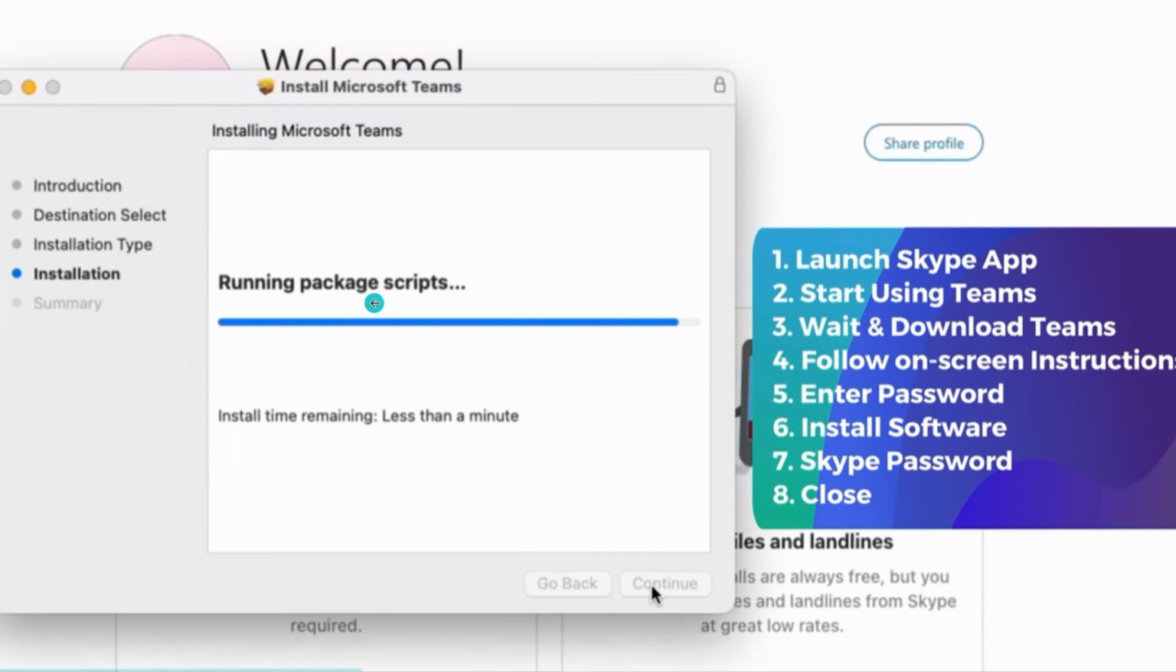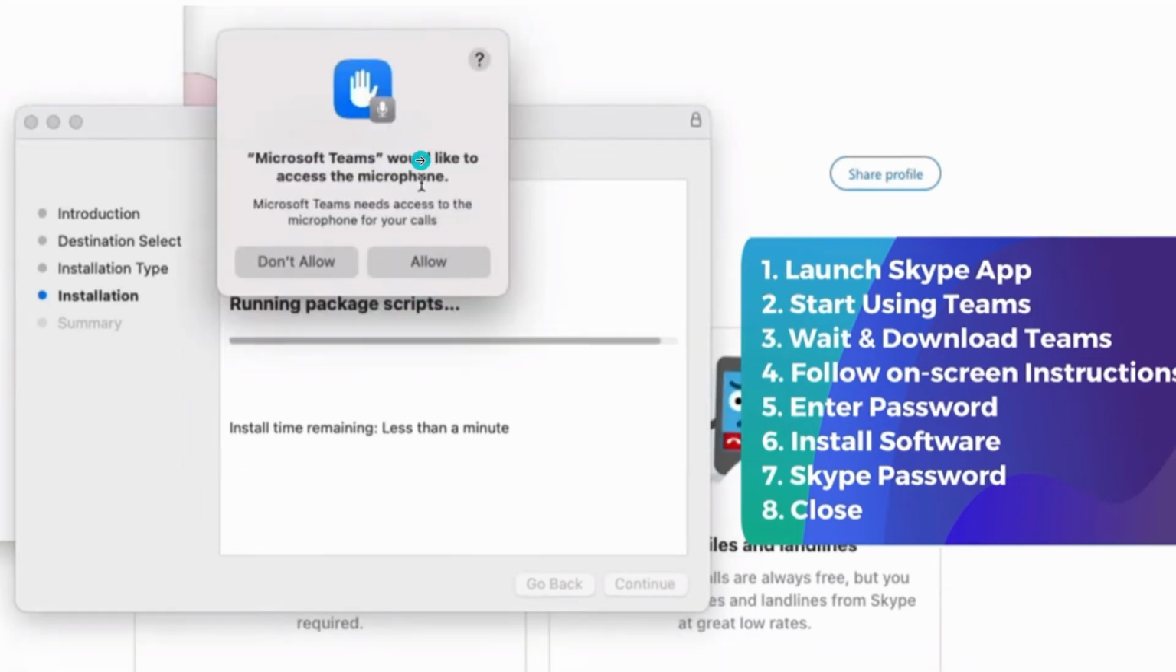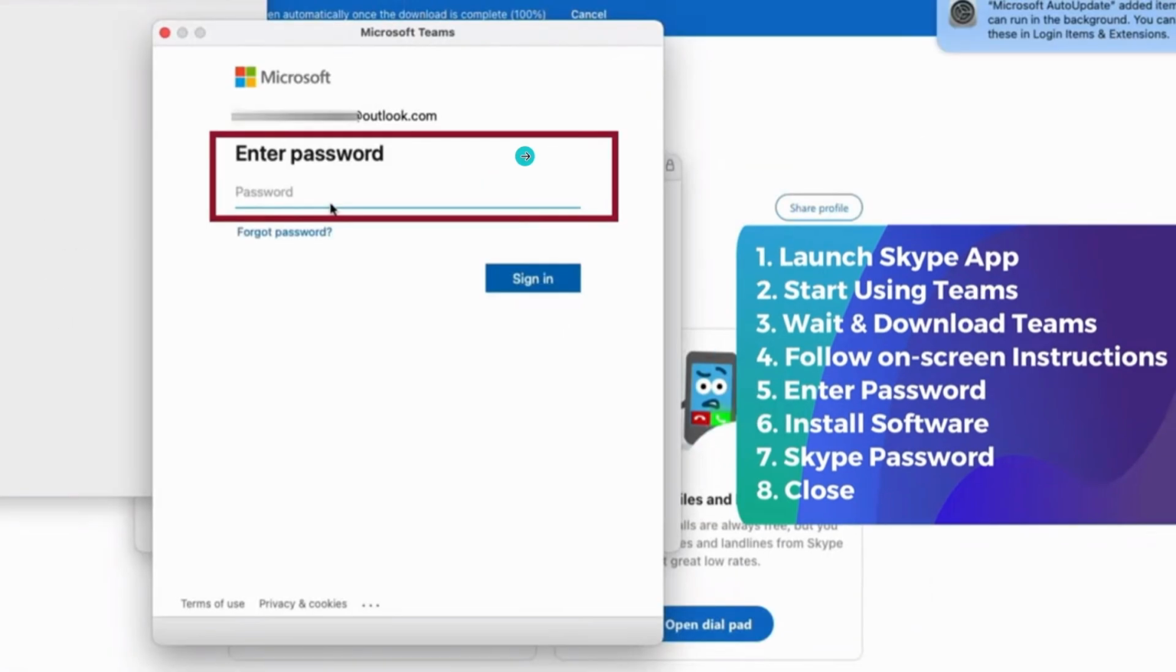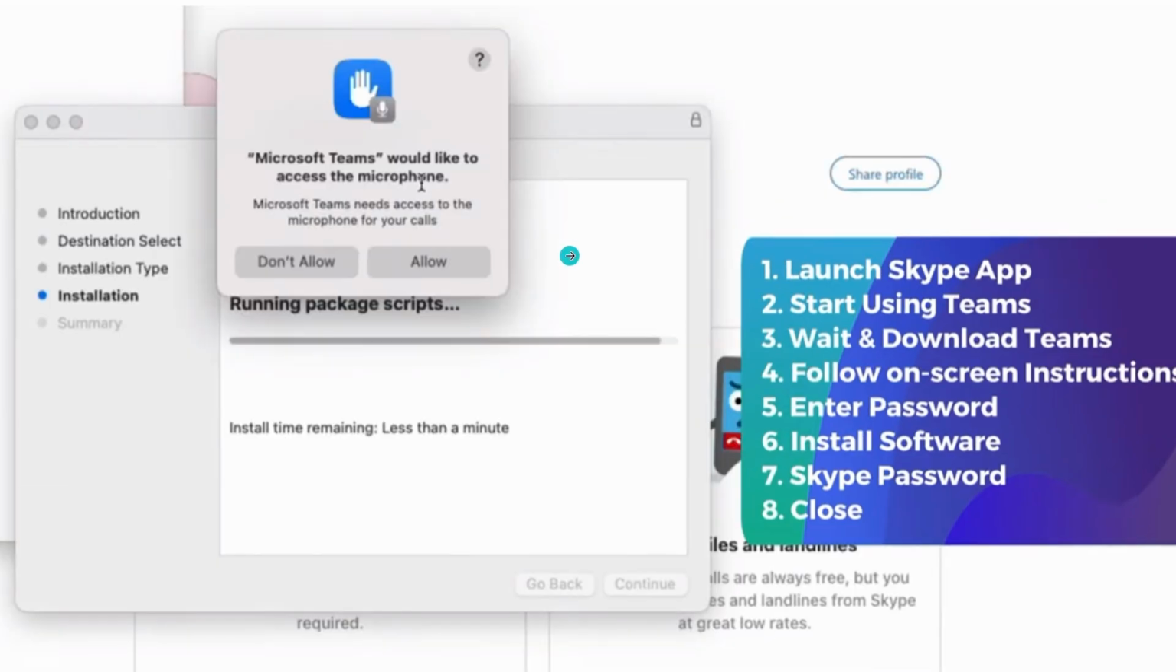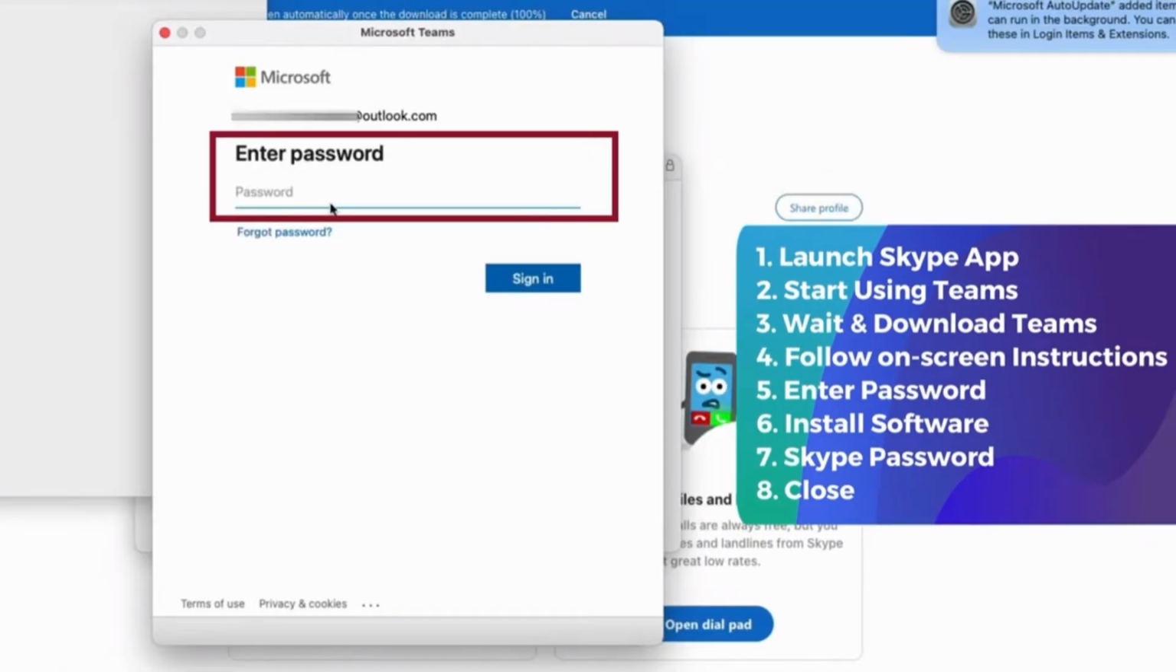The sync can take a little while, especially if you have a long chat history or lots of shared files. Keep Teams open, avoid signing out, and make sure your internet connection is stable. Depending on your device and network speed, this can take a few minutes. When the process finishes, click Get Started.